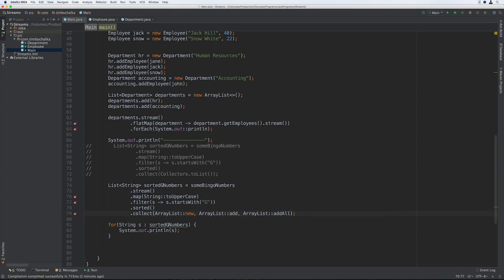So on that line 79, the first argument to collect is the supplier. Now if you recall, a supplier creates objects. We want an ArrayList, so we pass ArrayList::new as the supplier, which will construct a new ArrayList for us. By the way, when passing method references, we use the name of the class, ArrayList in this case, ::new, when we want to pass the constructor. Alright, so moving on, the accumulator is the ArrayList .add method. That's how we'll add the items to the ArrayList.